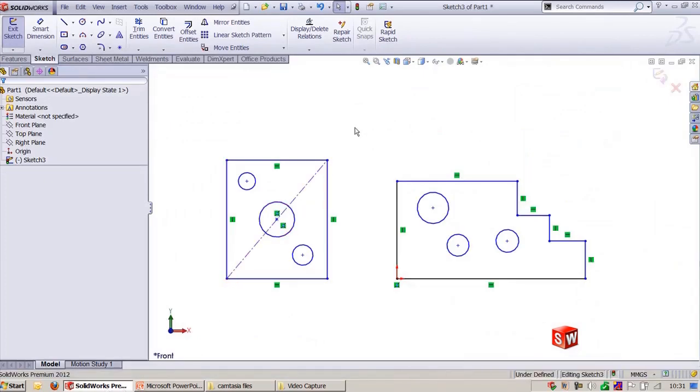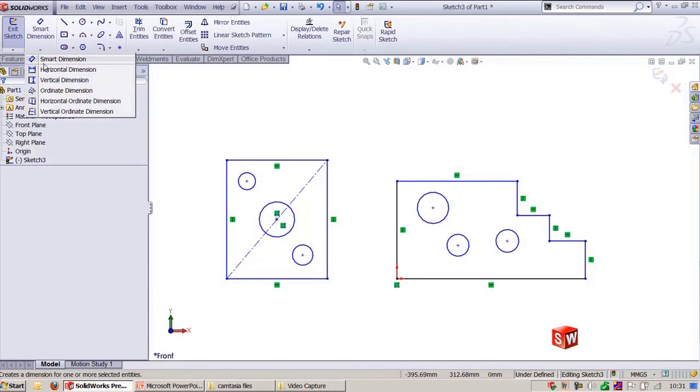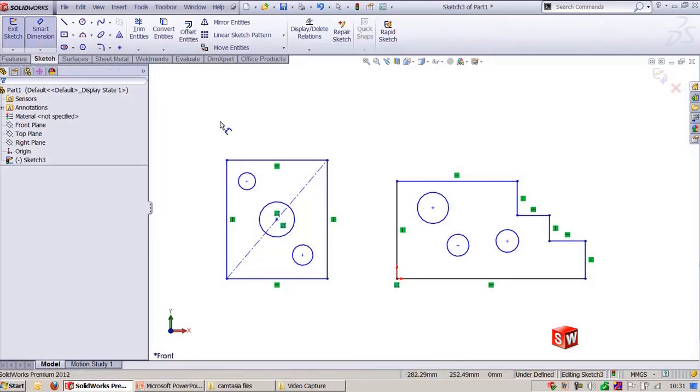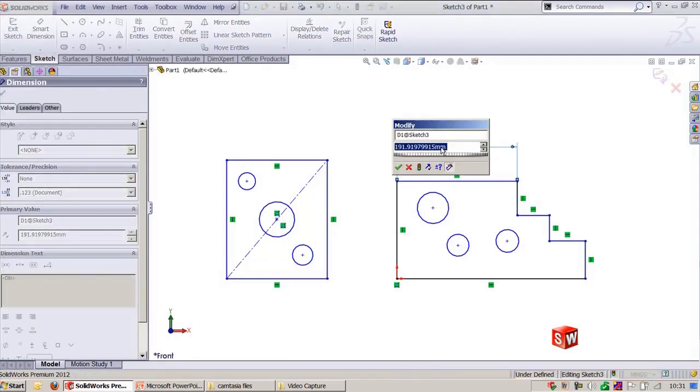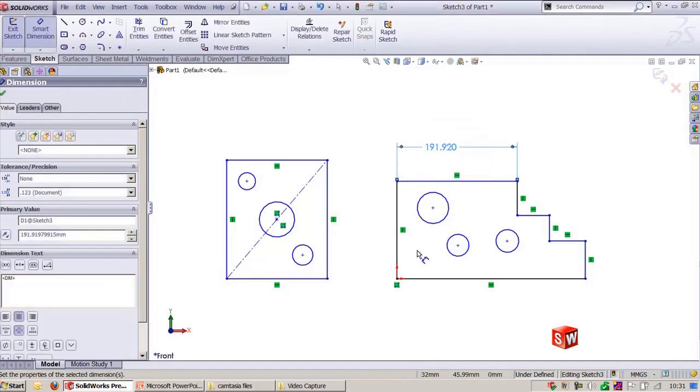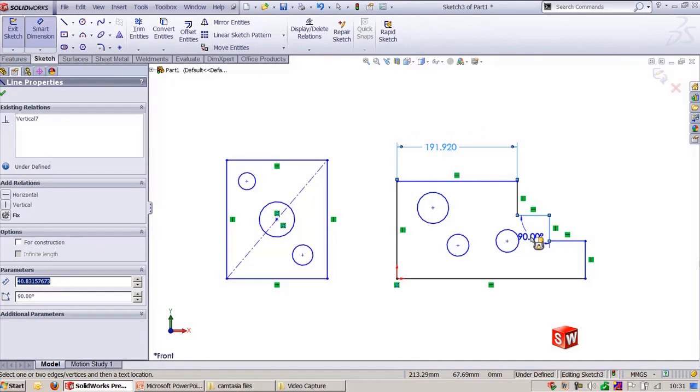SolidWorks environment. Here you can see the different types of dimensions. Smart dimension helps us to create dimensions according to the geometry creation. If I select this vertical line, I will get a linear dimension. If I select these two lines, I will get an angular dimension.